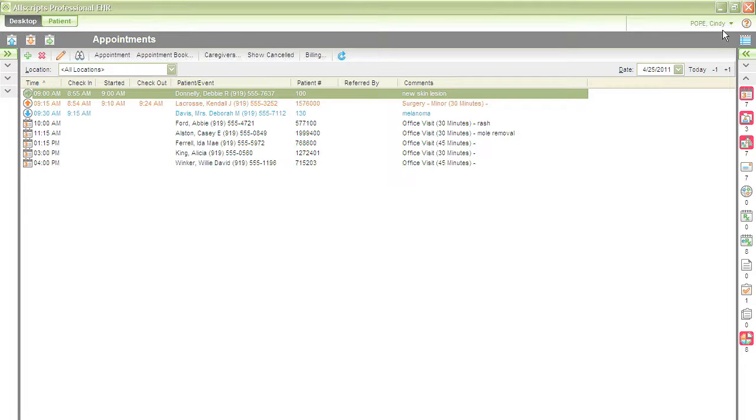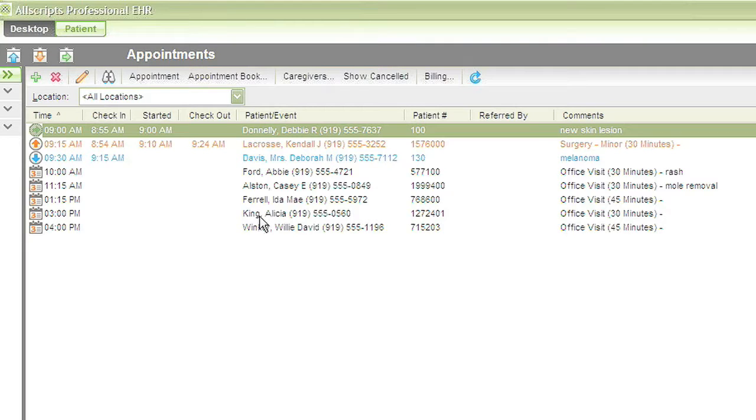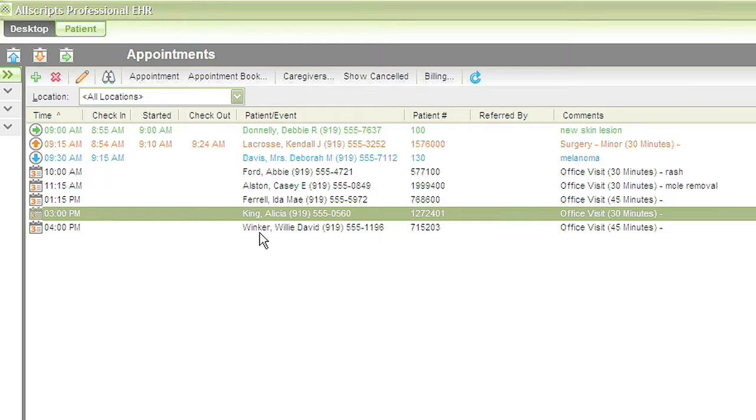You're logged in as Cindy Pope, who is the nurse for today's scenario. Cindy is reviewing the doctor's schedule for the day. The different colors indicate the status of the patient's appointment. The black indicates that the patient has not checked in.